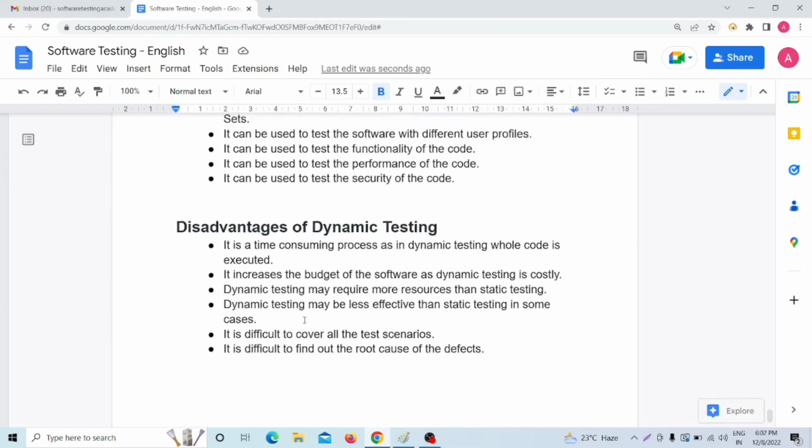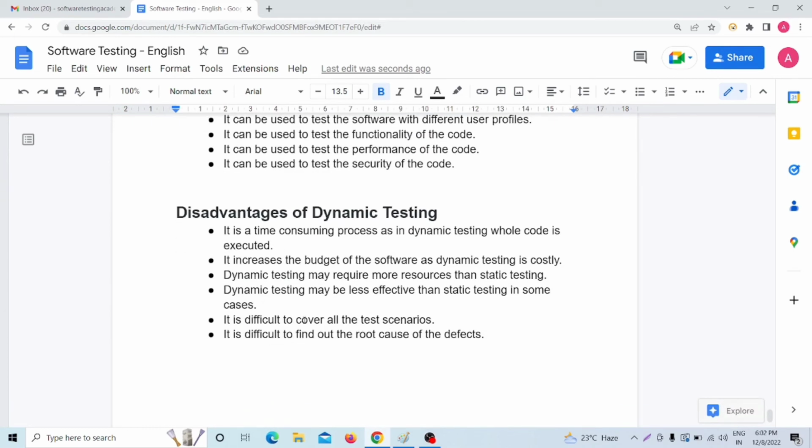Okay, now coming to the next point, the disadvantages of dynamic testing. So what are the disadvantages? As in dynamic testing, we are testing all of these types, so it will take more time. So we can say that dynamic testing is a time consuming process, because the whole code will be executed in the dynamic testing process. Okay.